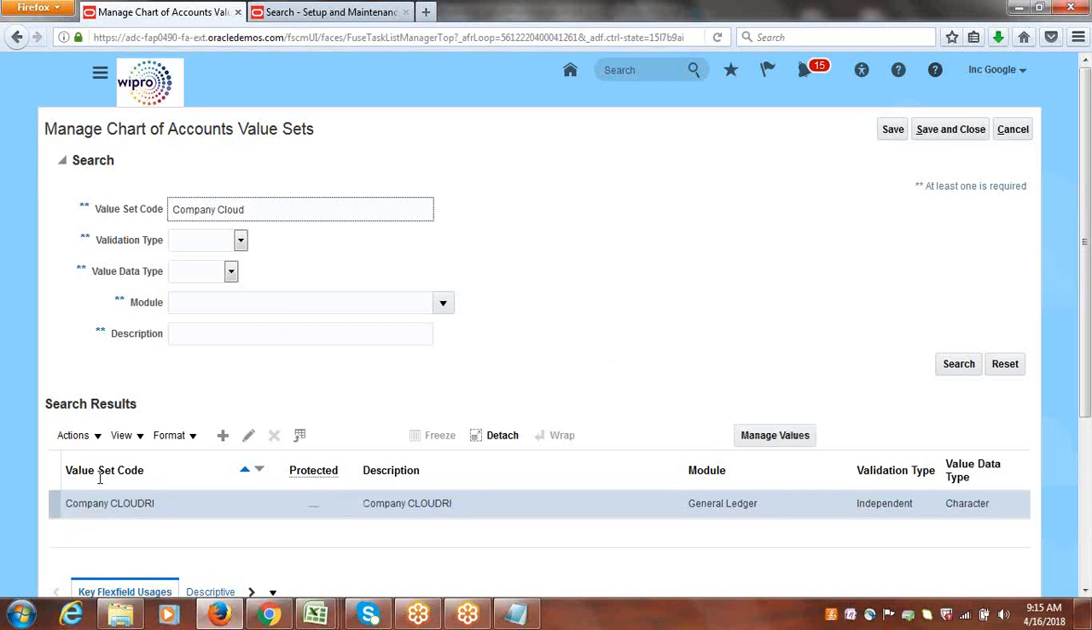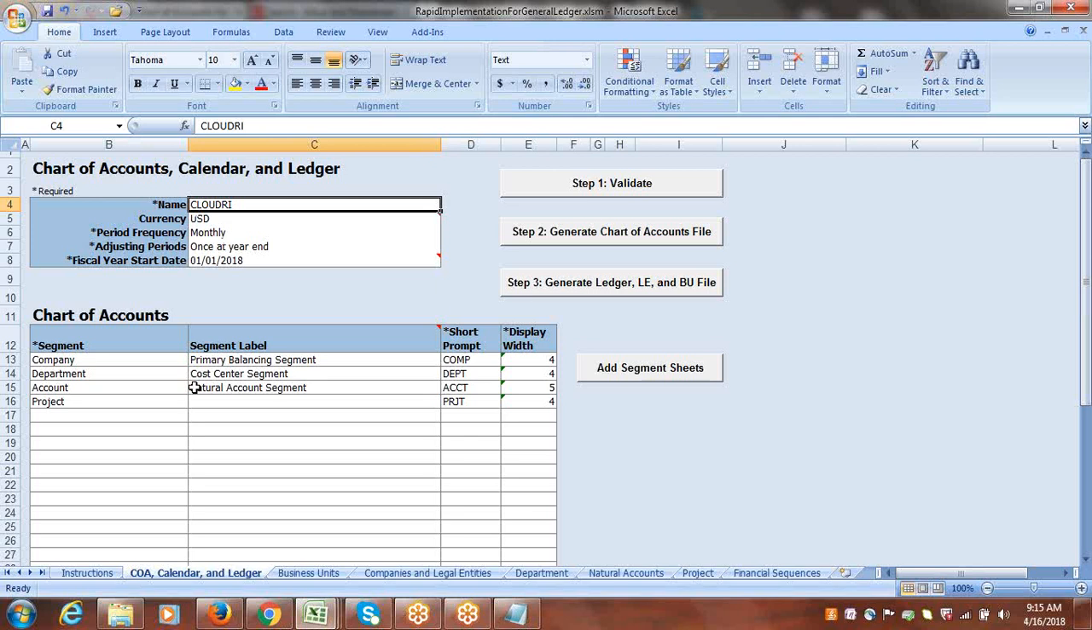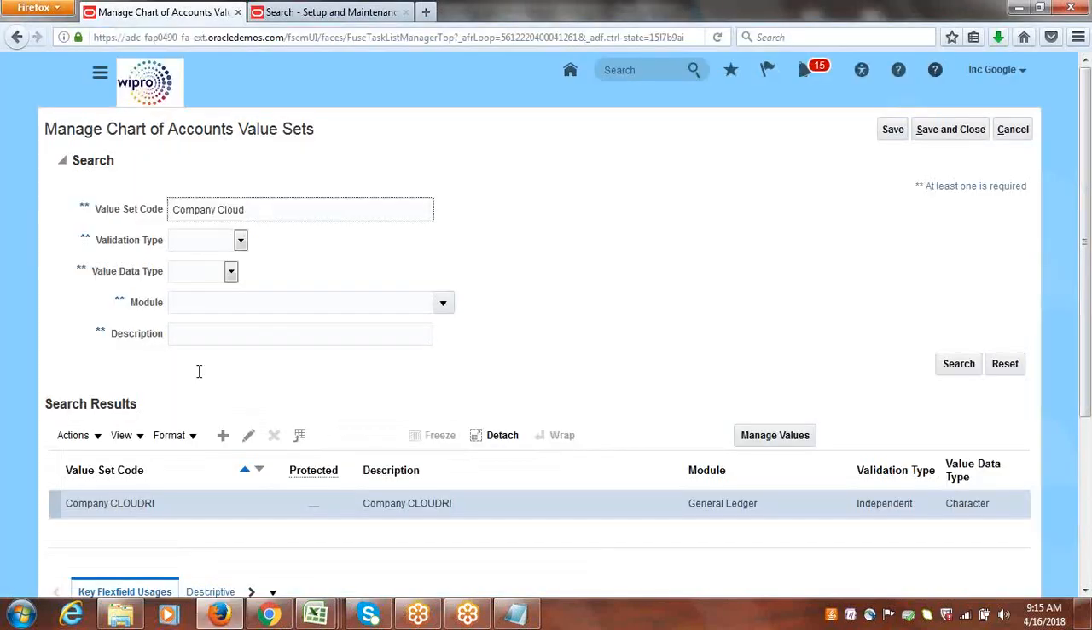This is a value set the system created, company. This is the segment name. This is the name which we gave in the spreadsheet. Okay, so this is how the system takes the combination. In the same way for every segment you can find the value set. This is Cloud RI. It's a department. Account value set. Same way project.